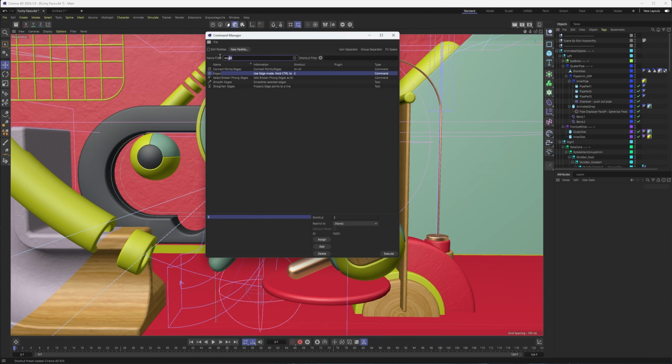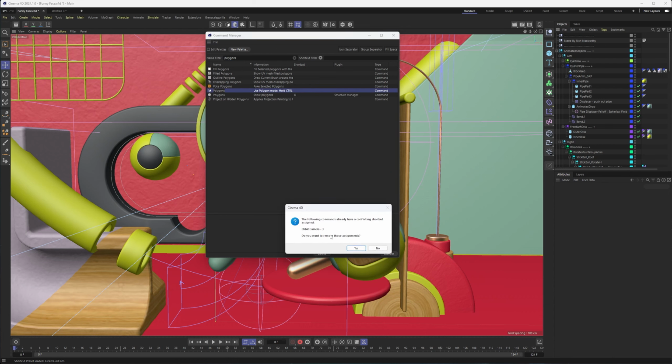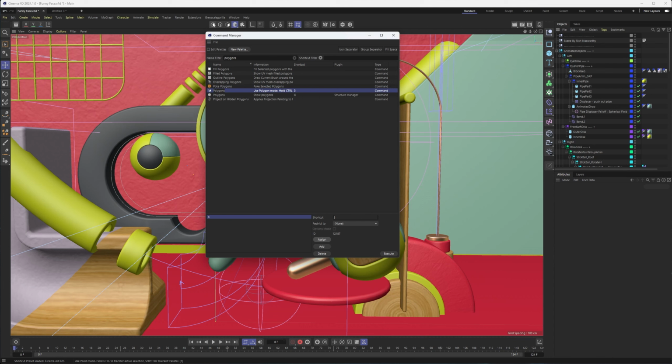Yes. And then do the same thing for polygons. Make sure you find the same icon. Shortcut key 3 is what I would recommend. Click assign. Absolutely. Do I want to change it? And from there, we've done the first 3.